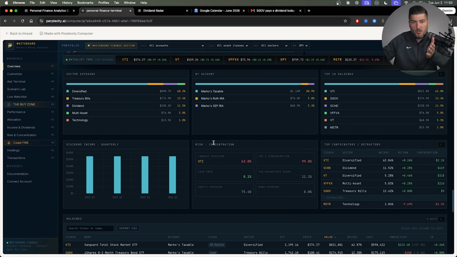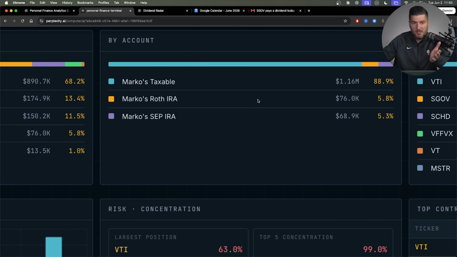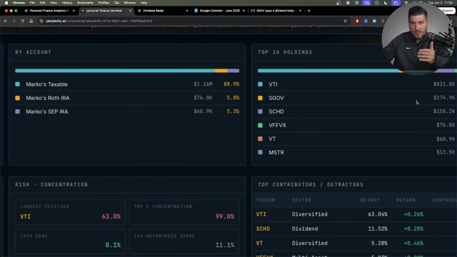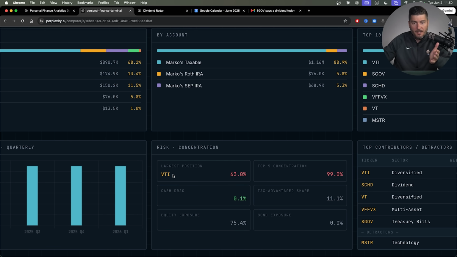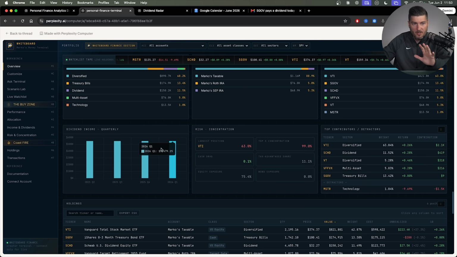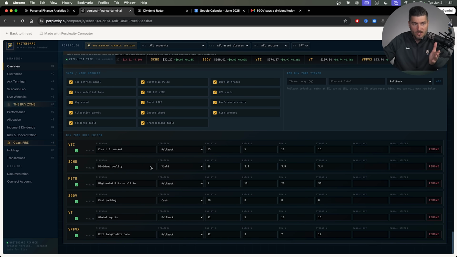It was pretty insane. Okay, so I'll just run through the rest of the terminal real quick. But again, you can customize this however you want. You know, it gives you sector exposure. It gives you different accounts. Here's my taxable. It has 1.1 million in it. My Roth IRA, my SEP IRA, all that stuff. It gives you your top 10 holdings. It tells you exactly the amount. Top contributors, detractors, your risk concentration. Basically, this isn't super accurate because I didn't really edit this part as much as I should have, but it's really cool, and you can make this as granular as you want.